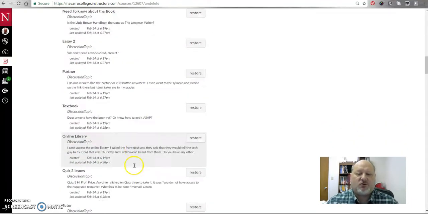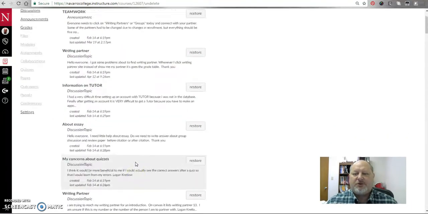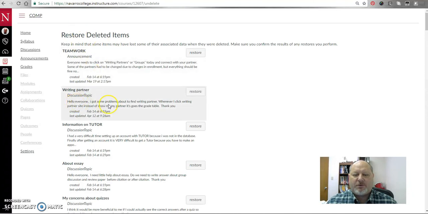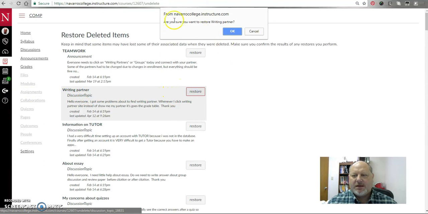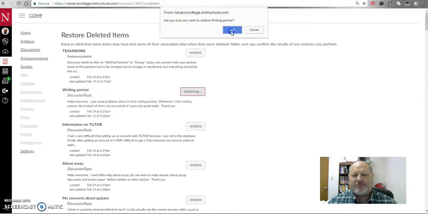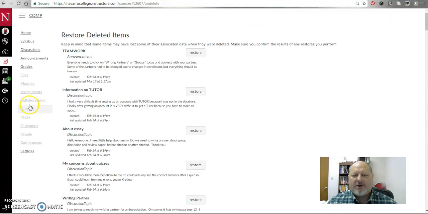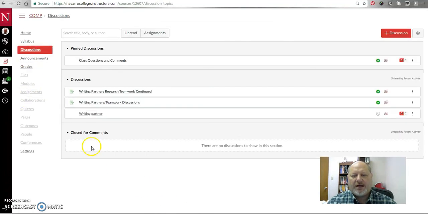Okay, you can see in this particular course there's been several items that were deleted over a period of time, but look, there's the writing partner, one that we had actually deleted. So to get it back in my course, you'll notice that each of these deleted items has a restore button over to the right. So if I click on the restore button, just like that, it's going to ask me, do I want to restore that? Absolutely. And now, folks, when I go back to my discussions, you will now see that it is back. Is that cool or what?